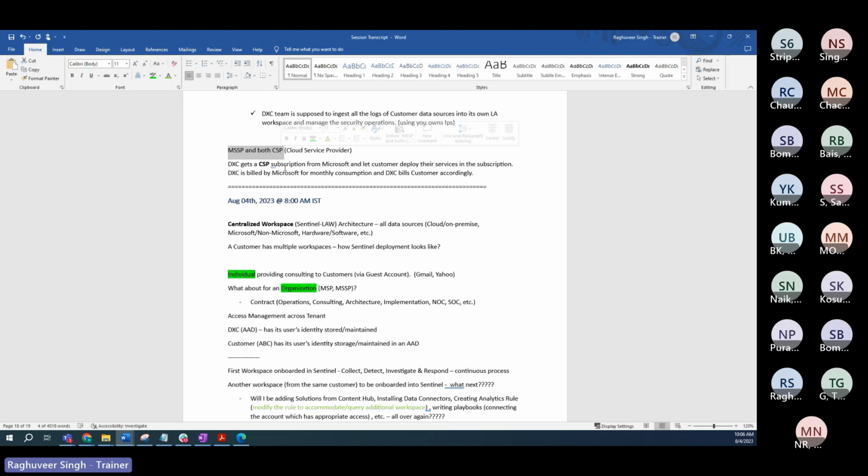And why do people come to a CSP? Because they have confidence in your capabilities, because they need support. So when somebody comes to you and says that we need security operations support from you, you can say, why don't you use our CSP subscription? Why don't you build your resources in my subscription? I will manage both your resources as well as your security monitoring. So that way you are making money as a CSP. So most of the MSSPs are also CSPs.